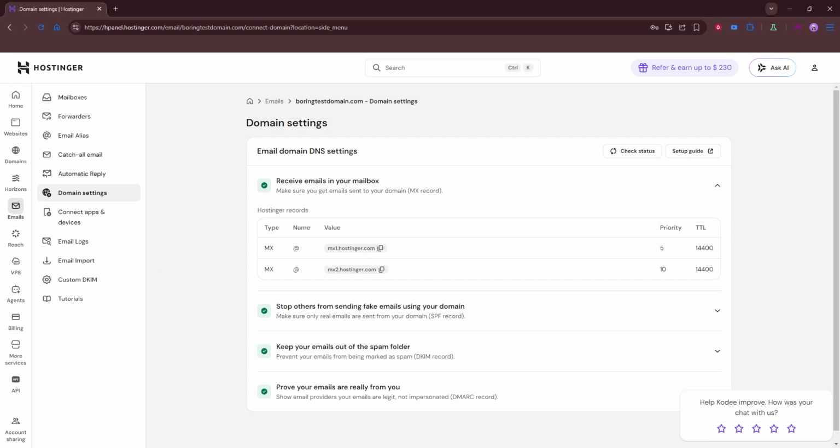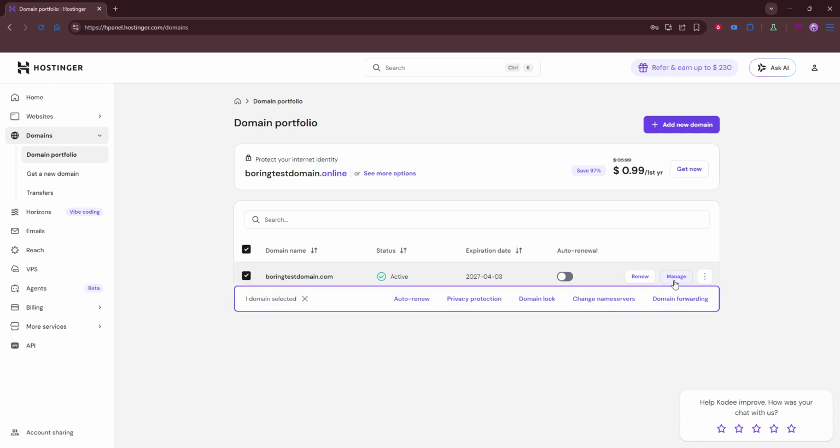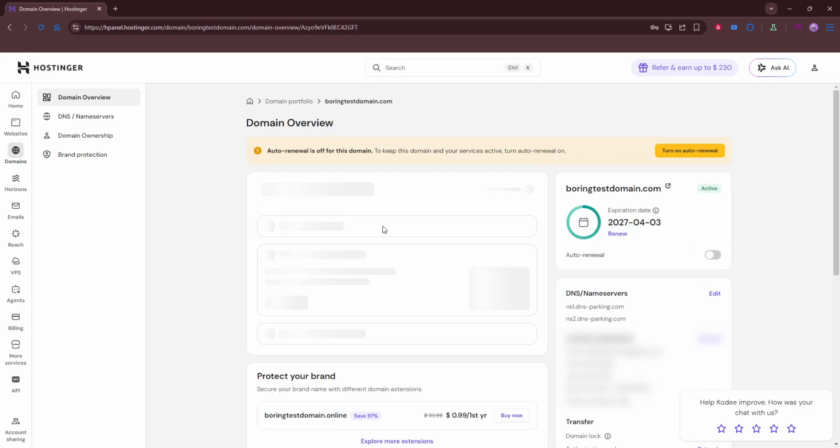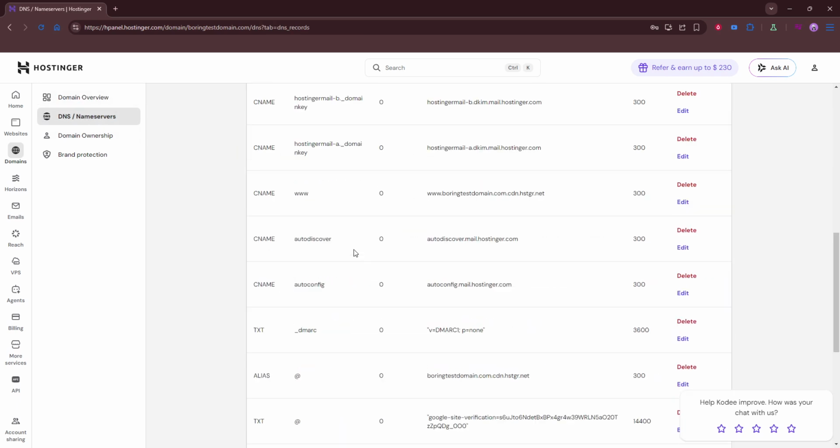Now compare those expected MX records with the MX records currently set on your domain. If your domain's DNS is managed in Hostinger, you can check it in your DNS zone editor. If your domain is registered or hosted elsewhere, open the DNS manager at your provider. You're looking for the MX entries for your root domain, usually represented by the host A, and verifying that the mail server values and priorities match what Hostinger shows you.